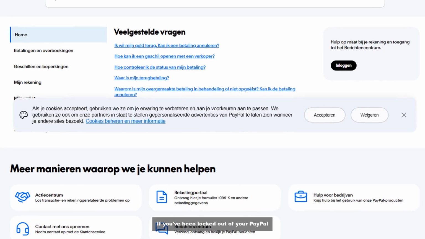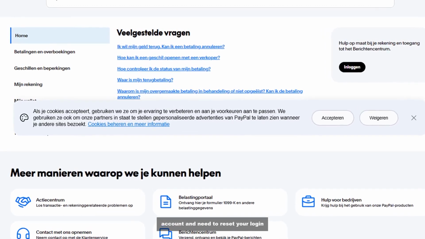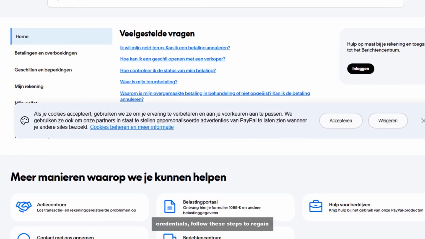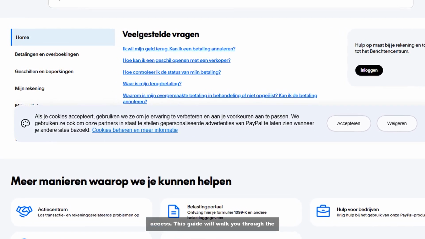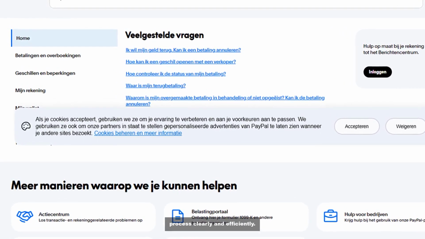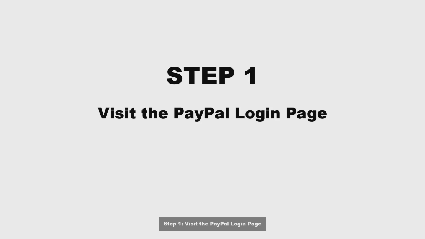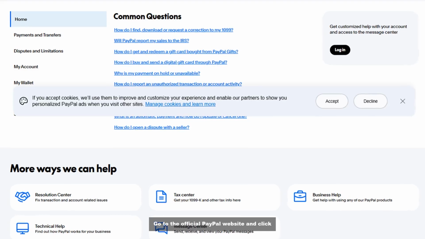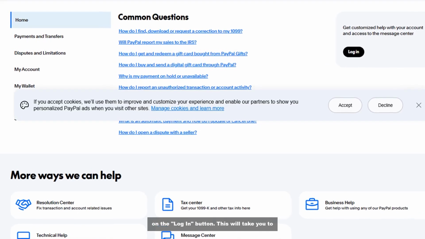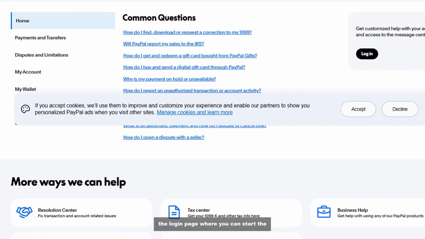If you've been logged out of your PayPal account and need to reset your login credentials, follow these steps to regain access. This guide will walk you through the process clearly and efficiently. Step 1. Visit the PayPal login page. Go to the official PayPal website and click on the login button. This will take you to the login page where you can start the recovery process.